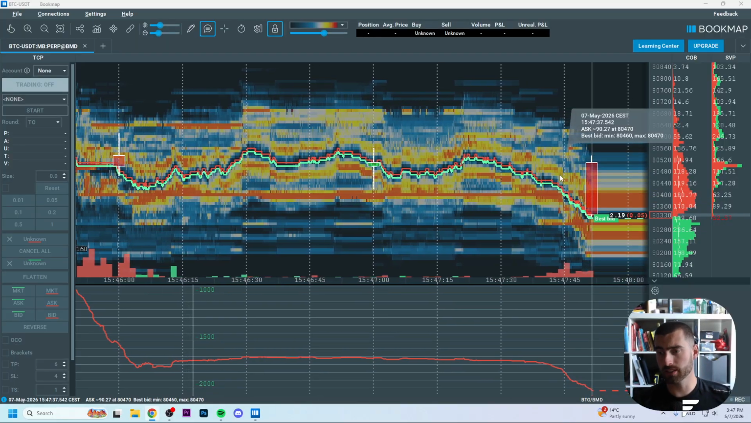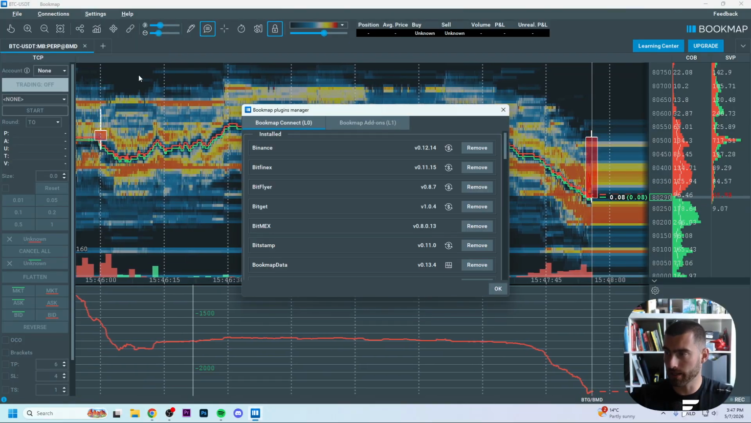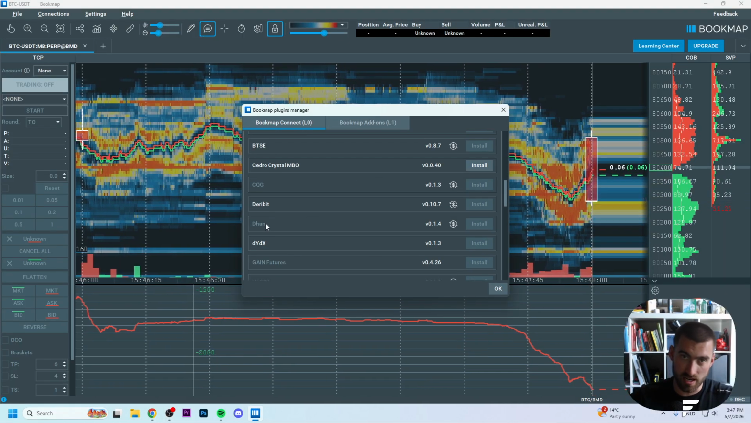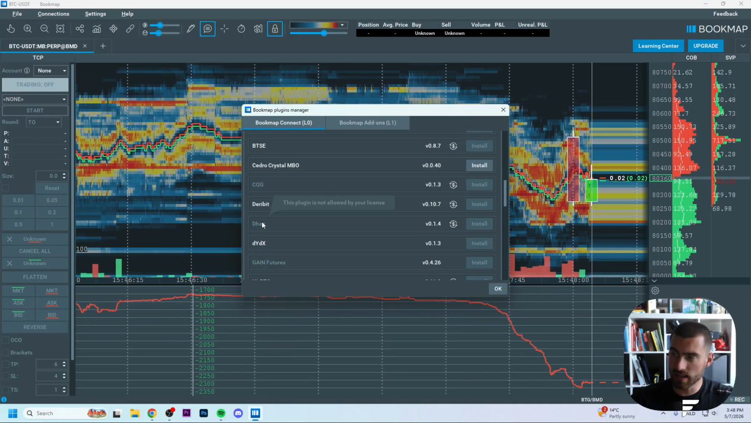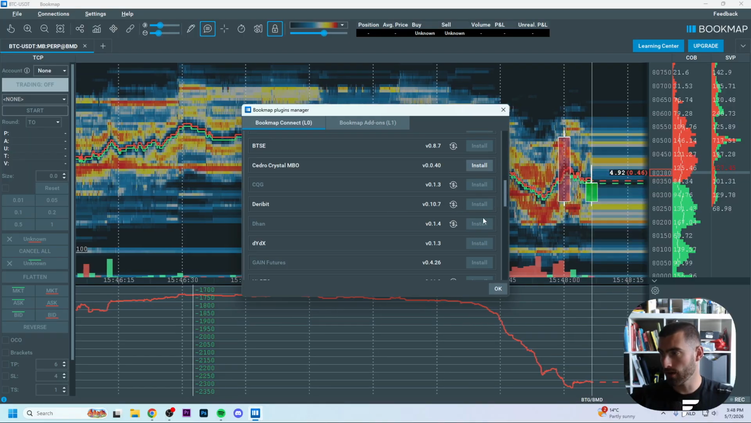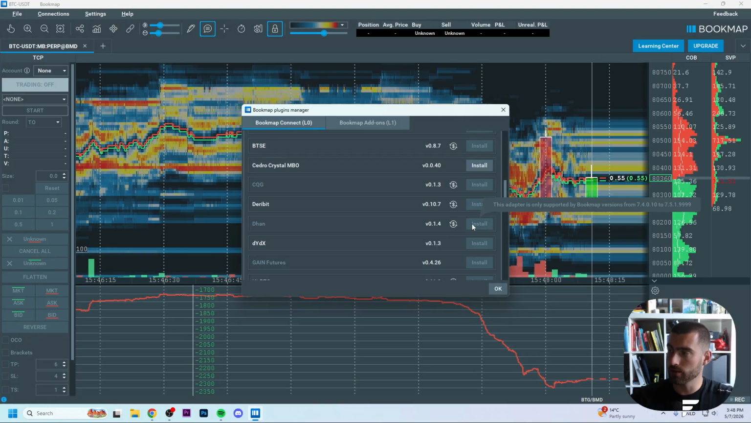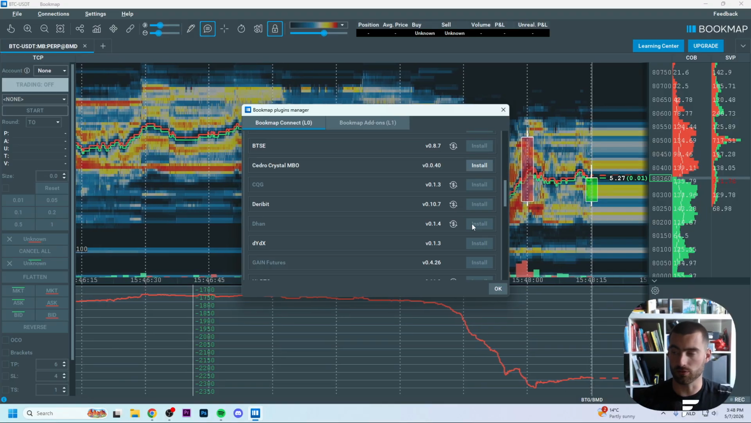If you want to do this, the first thing that we're going to do is go to settings, then click on manage plugins, and then scroll down where you will find Dhan right here. Right now it's gray, so as you can see, the plugin is not allowed by your license. If you want to install it, we need to change our program to the version that is standing right there. That's the first thing that you need to do.